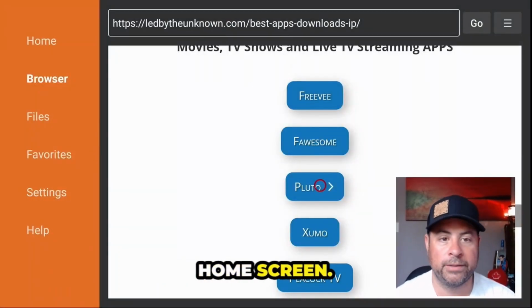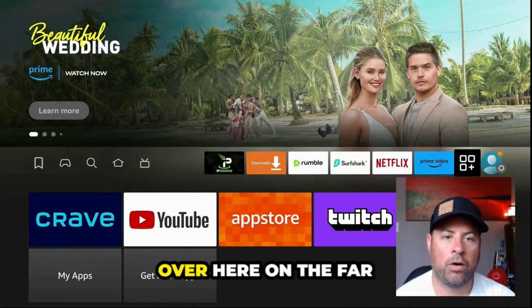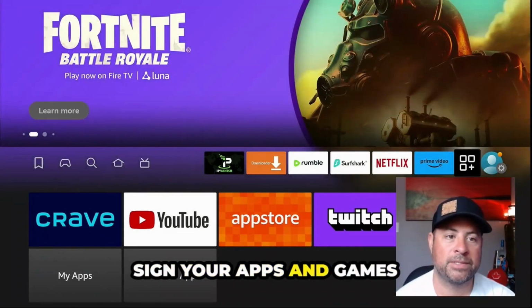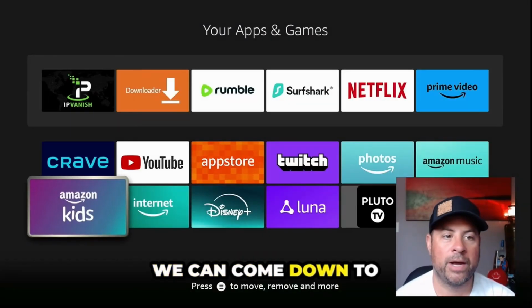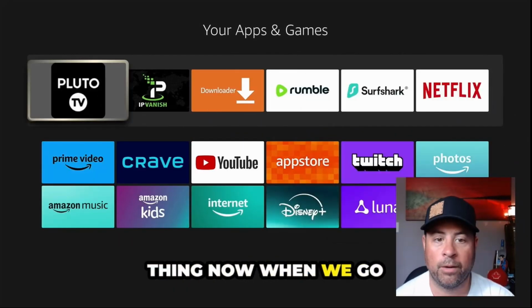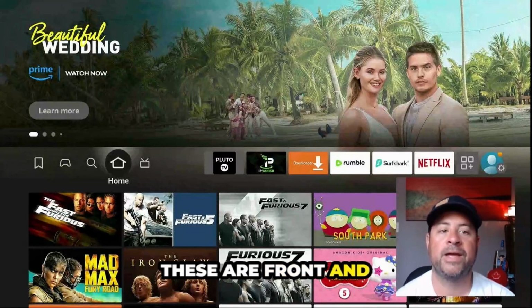Let's go back to the home screen. Check out the other apps. Over here on the far right side, the 3 squares plus sign, your apps and games icon. We can come down to Pluto, use the 3-line button on your remote, move it to the front. Now when we go home, these are front and center.